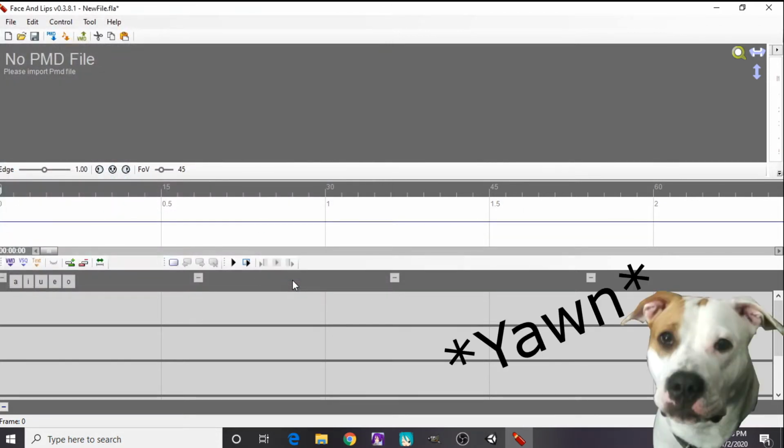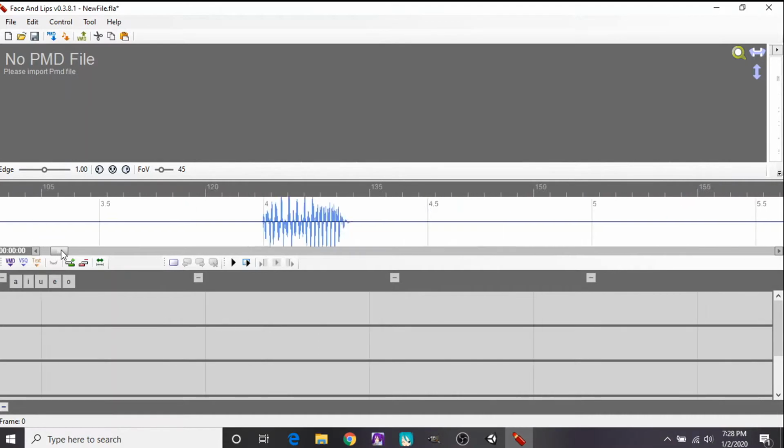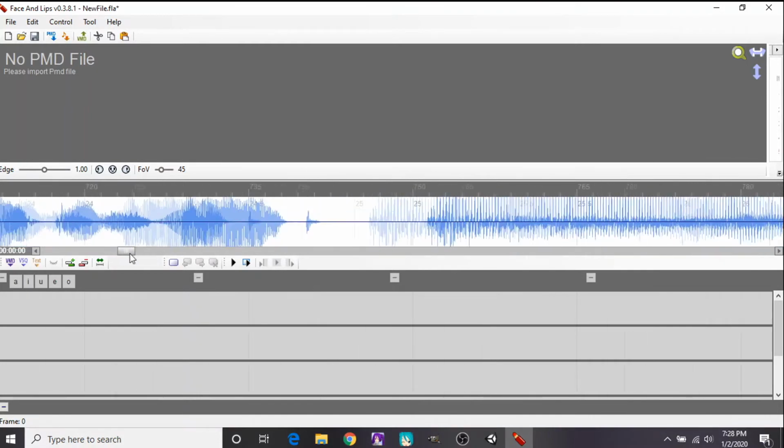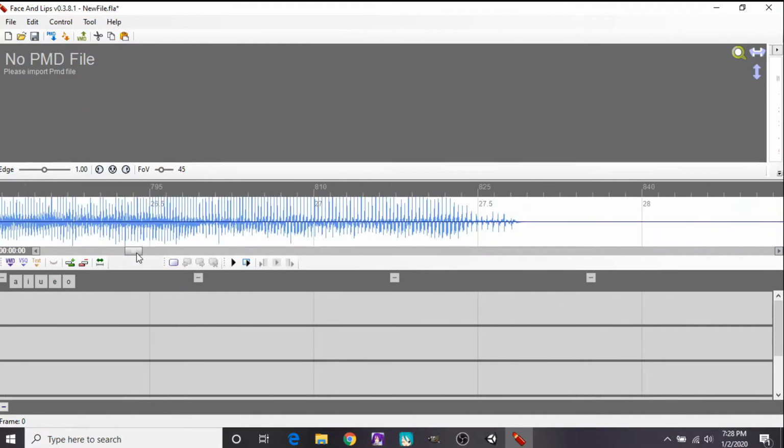Give that a second. And now our audio is now in there. And I already know that that right there is Grooplesnort. You can kind of tell the difference between myself and Grooplesnort.